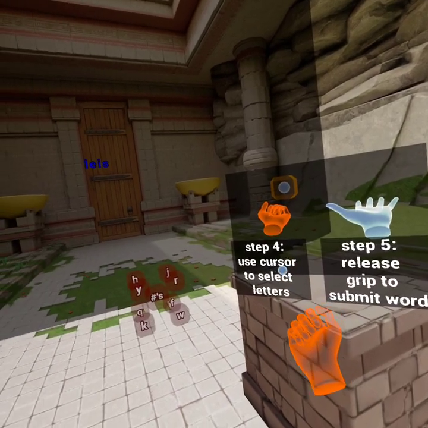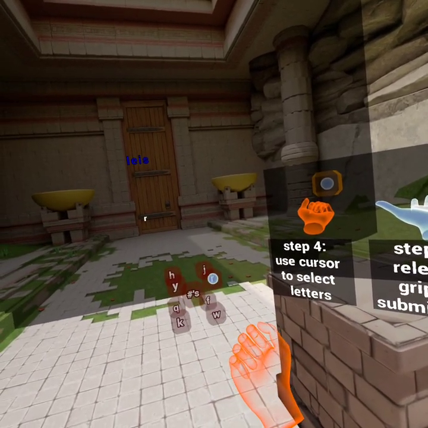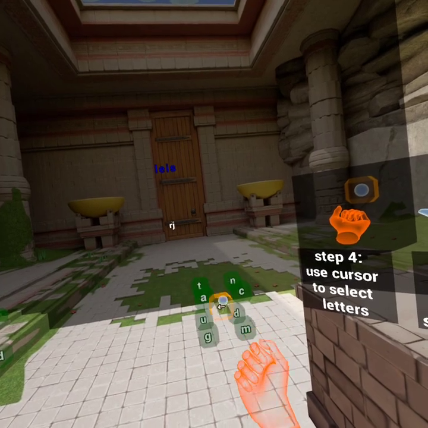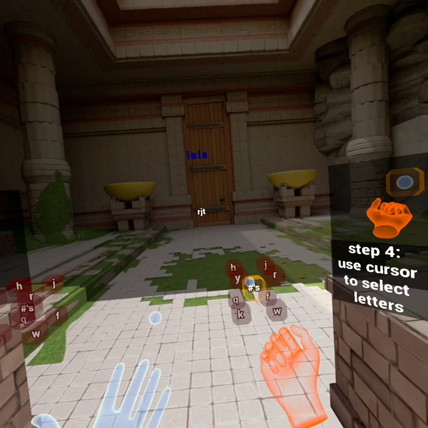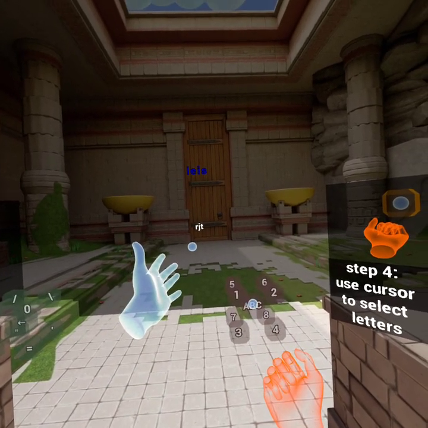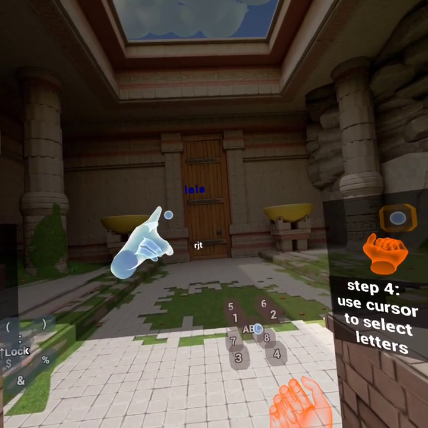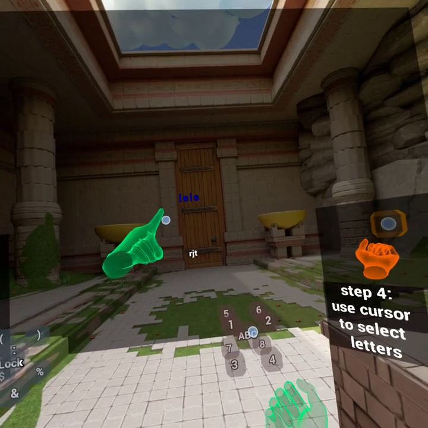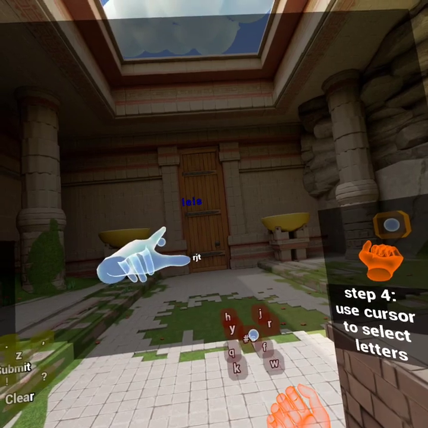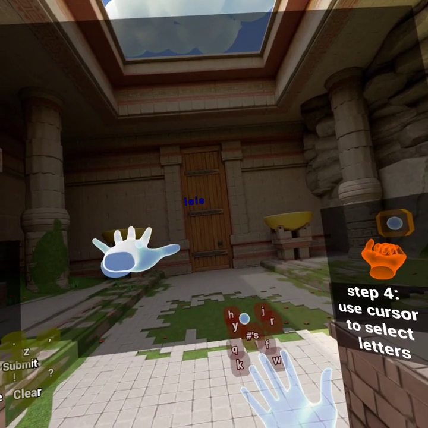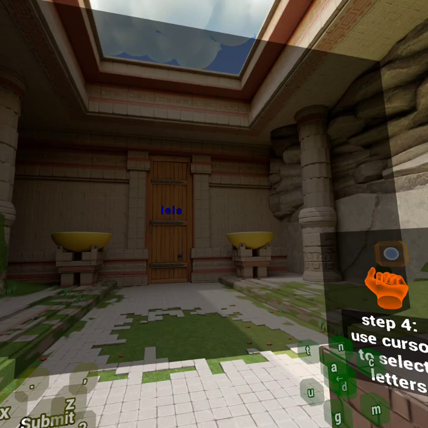So you can use the cursor to select letters, and you can see it start typing there. And whenever I release my grip, it's going to submit this word, that RJT over there. So that does not match our target string up there, LEIS, from the curriculum. So when I release, it's going to submit this word, and it's going to immediately just clear that. And it's going to give us an audio cue that it did that.